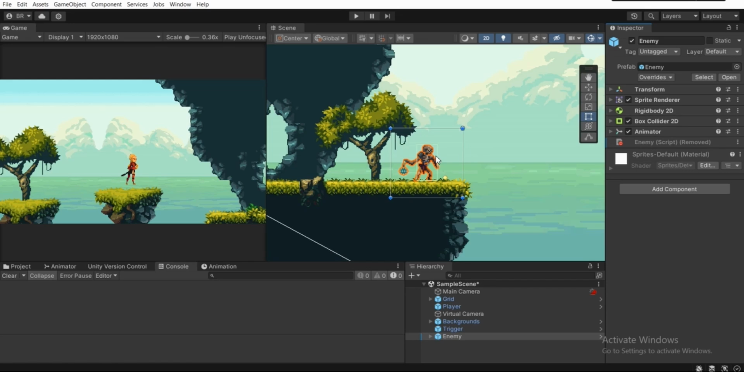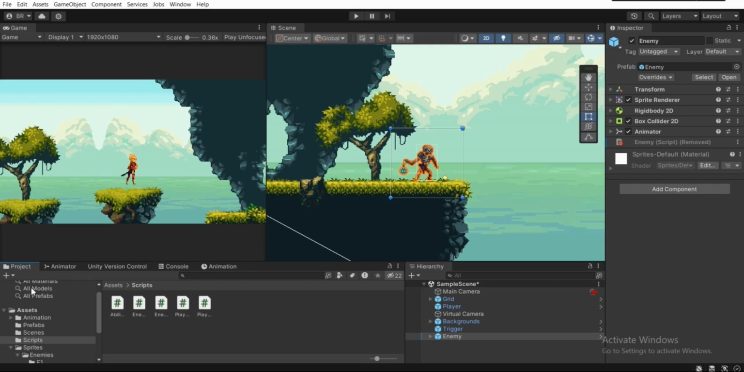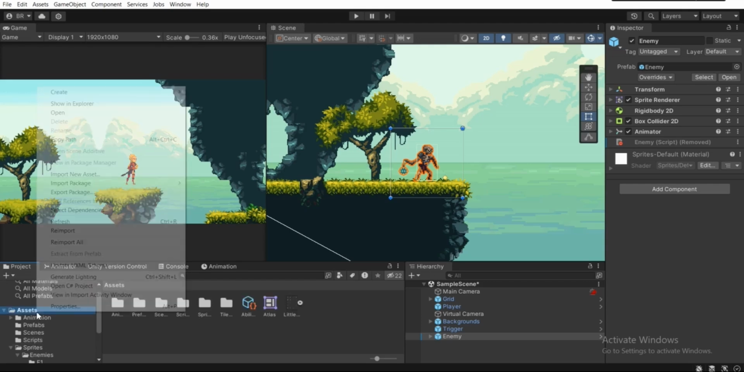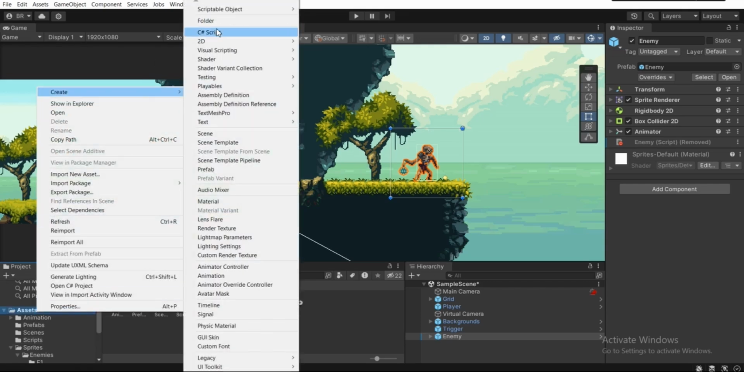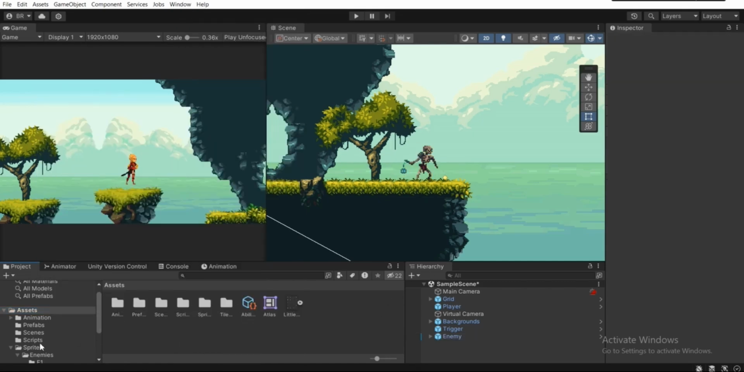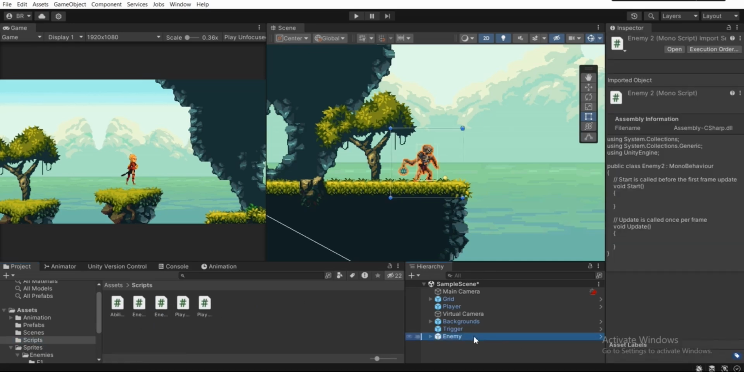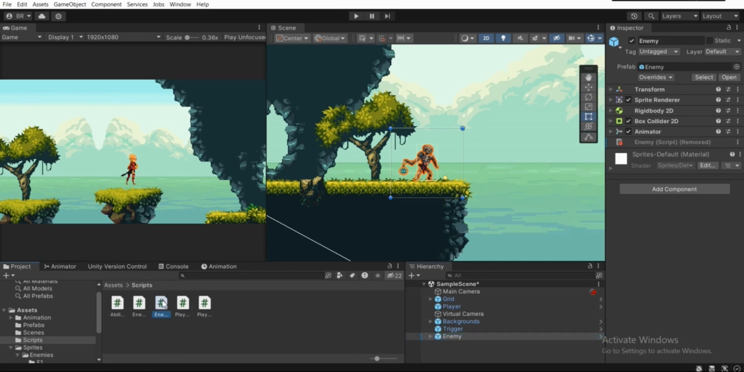I'm going to create another script, something like enemy 2. To do so, let's go to the project tab, assets, and then script. You can right click on these assets, then create C# script, and name it something like enemy 2. I already have created it. If I go to the script folder, as you can see, I have it over here. I'm going to select this enemy game object, select that script and drag it to the add component section. As you can see, the enemy 2 script doesn't have any attack point or any kind of speed like that.